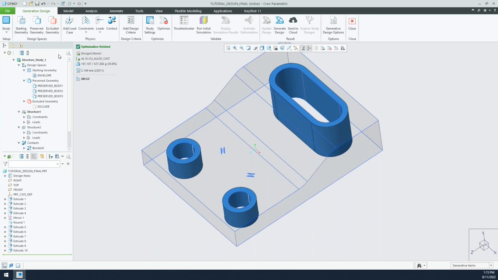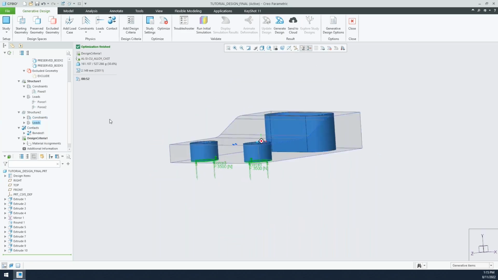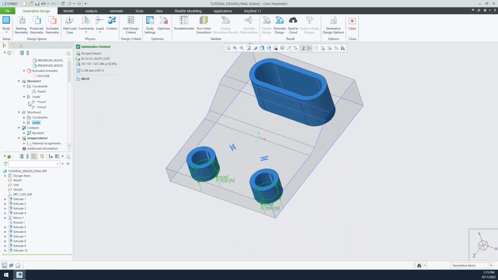We define those just by following along the top here. And then we've got some loads, and some constraints, so just fix that geometry. We've got two different structure loads here. We've got some forces pulling out, and a second structure where we've got the same constraint, but in this case, we've got some loads pushing up on the bottom. So we define all of those. That's our initial setup. And then we go in and we define our design criteria.